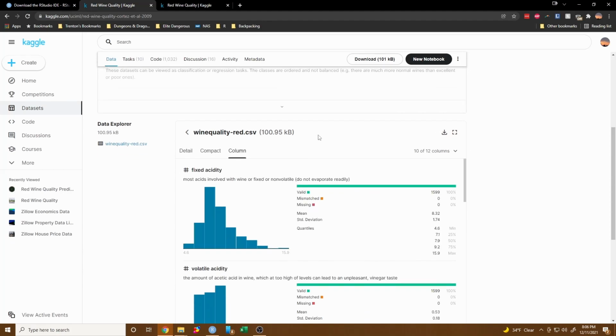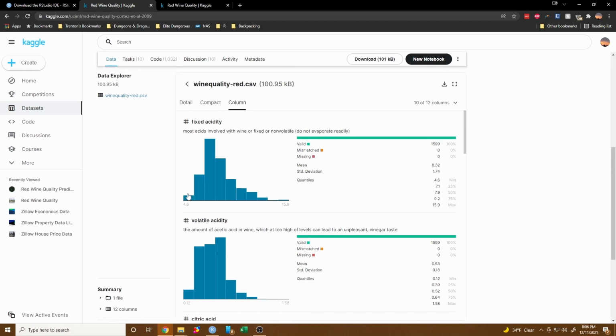And you can get a quick summary of your data. Go to this column here. This is a histogram, and I'm not exactly sure what these mean, but we'll be able to analyze it. Anyway, it looks like we have about 1,600 records in here, which is great. That's quite a bit of data.